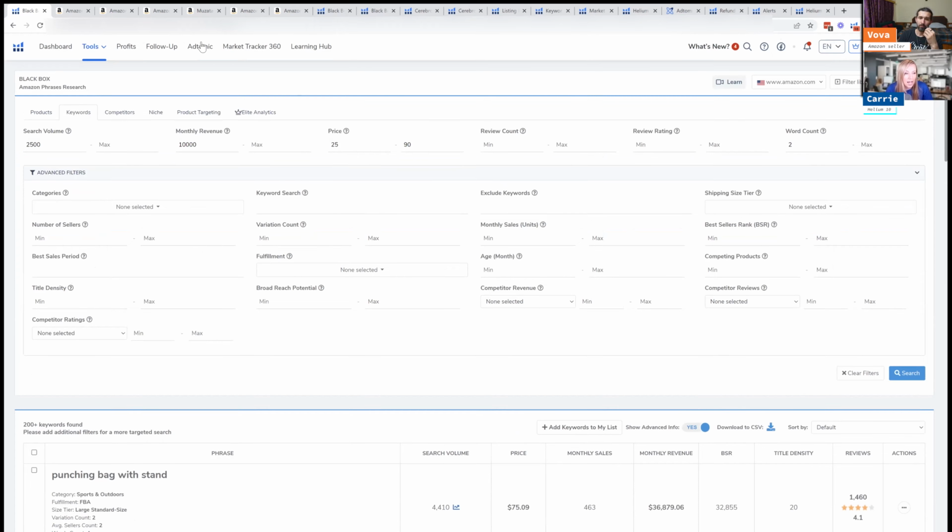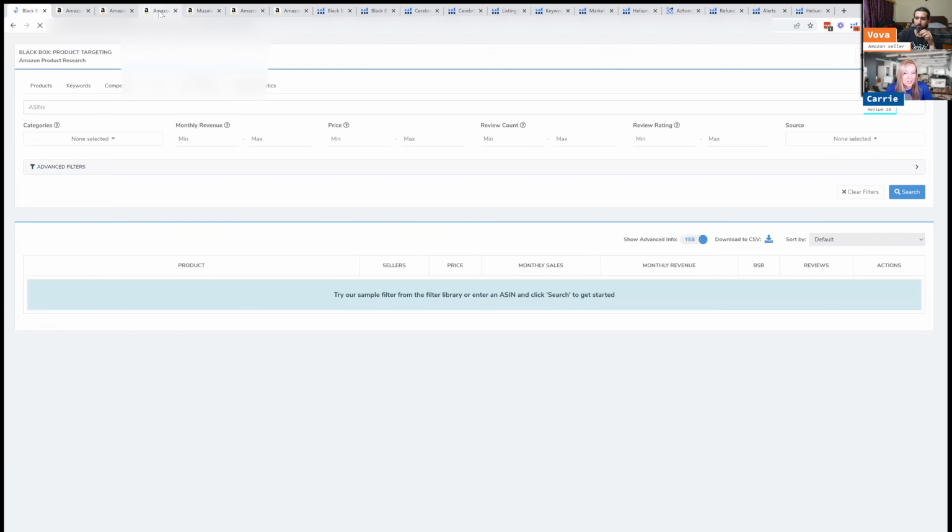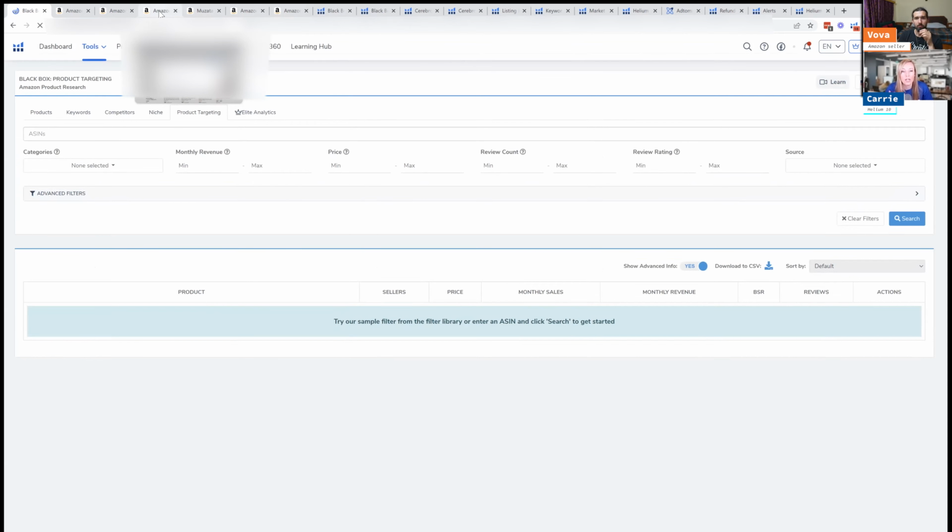The other tab that I wanted to show you is product targeting. Product targeting is really interesting because maybe you already are selling something. You're like, I already have a niche that I'm selling in, or an idea of something that you want to sell, but maybe you want to bundle it. So there's a few different things you can do.